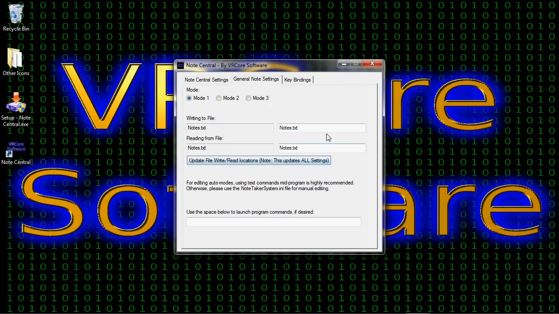Now here, this is where we tell where we want notes to be written to and read from. So the writing to is used for Note Taker and Note Ghost, whereas reading from is handled by Note Central and Note Scanner. Now down here, this is just a notice about auto modes. Again, I'll get more into that later, but I'll just sum it up by saying that that's basically a way to more conveniently and automatically handle the mode settings as you go from program to program.